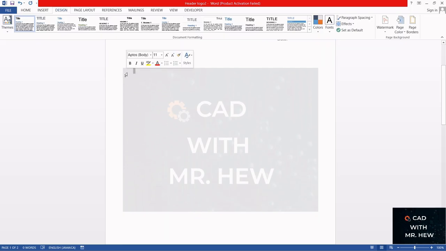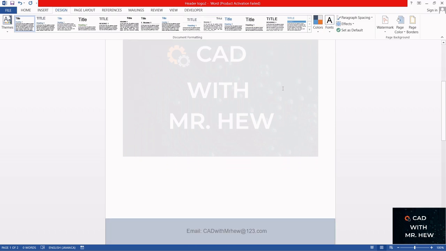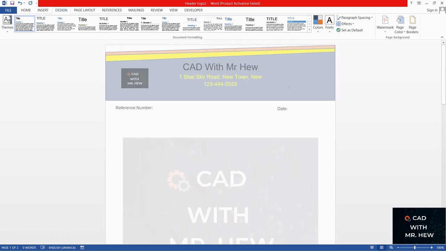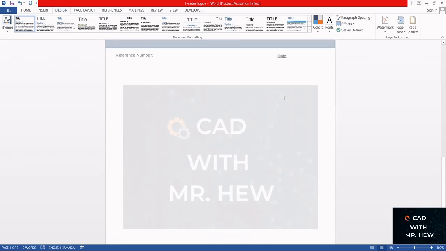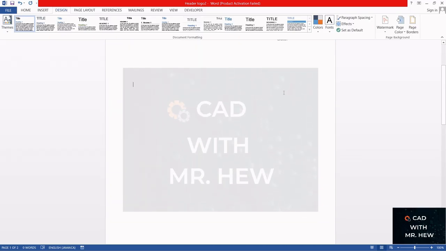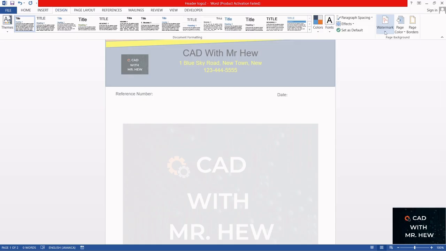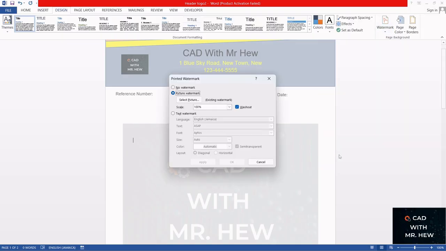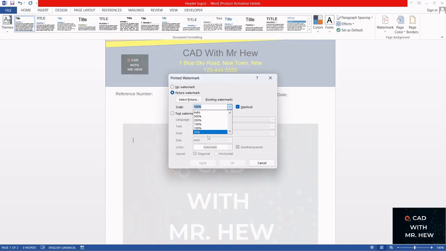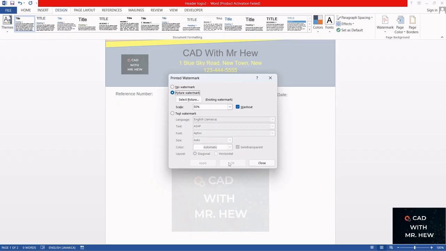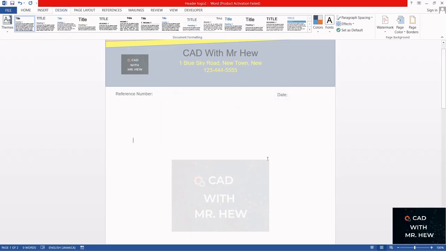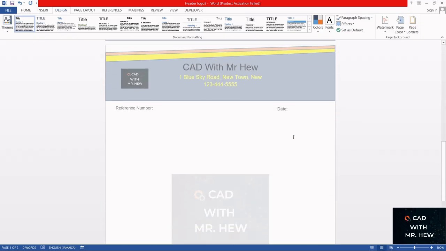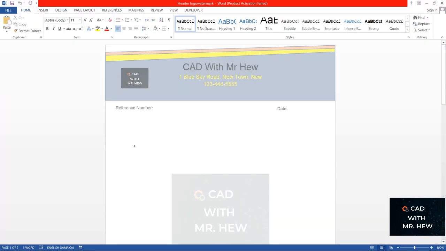So when I scroll down, I can see that the watermark is on the other page, right? Now, I want it to be a little bit smaller, so I'm going to click custom, and I'm going to choose a scale to be 50%. I'm going to click apply, and then I'm going to close. And here now there is a watermark on every page.